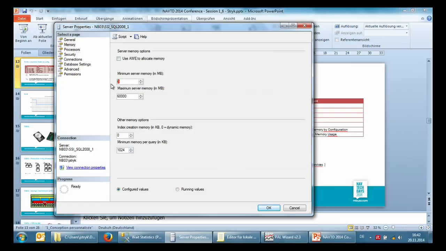A minimum is not necessarily to set. Yeah, as a rule of thumb, you can say maybe a quarter or half of the maximum. That's what you want to pre-allocate as minimum. That means when the server starts up, it instantly allocates such a huge pool and doesn't have to allocate the memory dynamically.